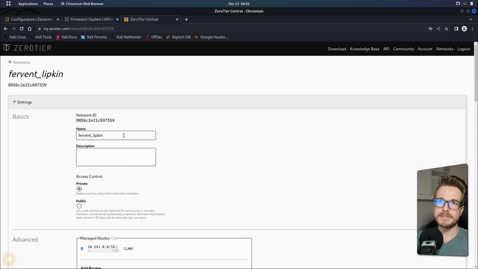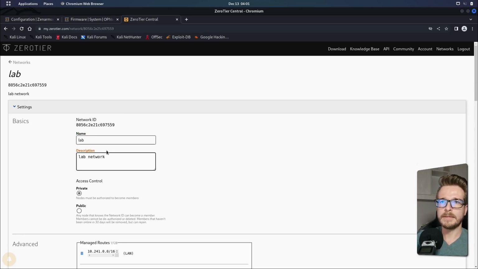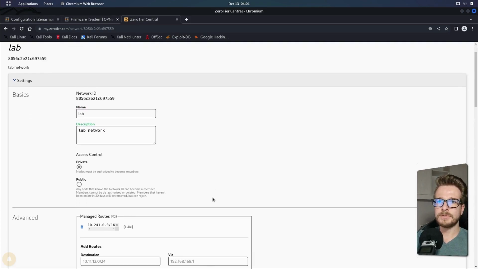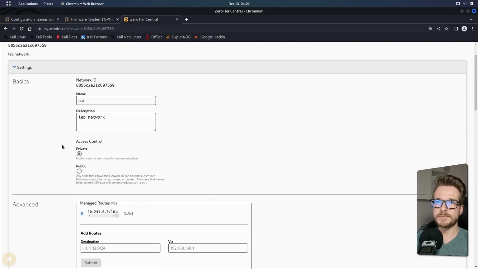So in this case, I'm just going to give it a name that I recognize. I'm going to call it lab, and I'm just going to call it a lab network. And then with your access control, it's advised to keep this as private. What private does is it will force you to authorize members that want to join this network. If you had it public, then anybody with a network ID could become a member of your network, which is obviously not a desirable thing to have.